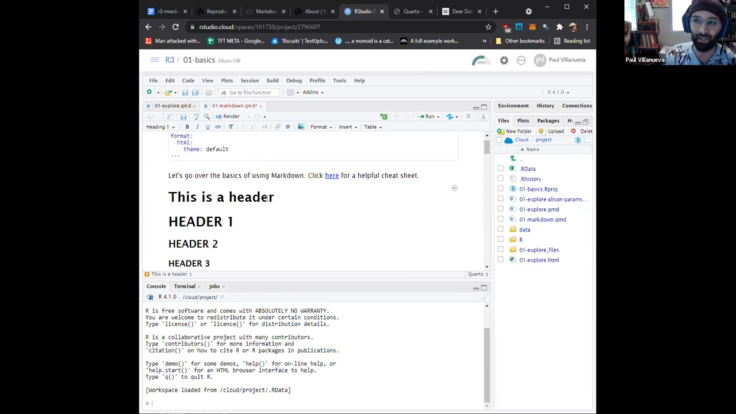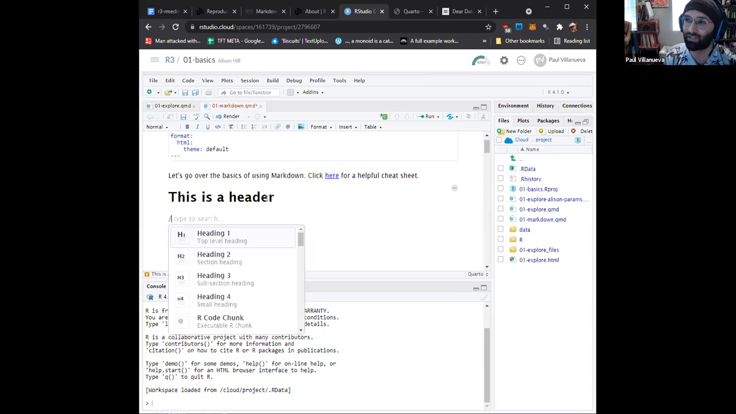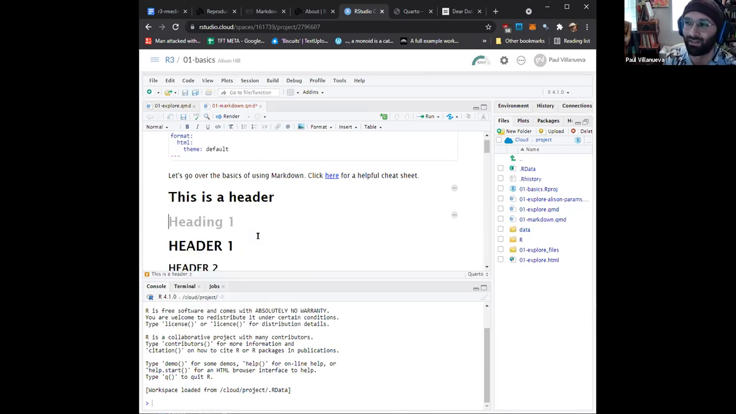Another way we can make a header, by taking advantage of the visual editor, is by going on a new line and pressing the slash command. This is what the visual editor is doing here. It gives you this option to insert different elements and options. So if we didn't remember how to do that hash mark to make the header, we can press slash and go to the top, the heading one, top level heading, and then it'll get it ready for us. So we could say, this is another header.